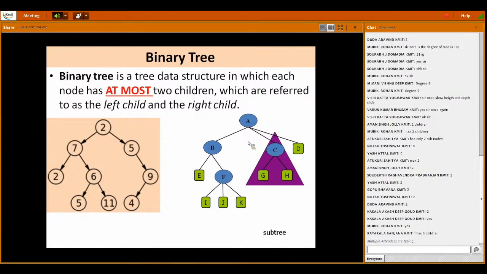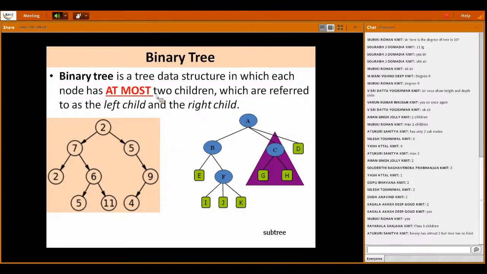Yes, right? Or tree, for example, Sanjana is saying F, F subtree has got 3 children, whereas in a binary tree, at no place we can have more than 2. At no place we can have more than 2. So that's the difference between a tree structure and a binary tree structure. Right. A binary tree will have at most 2. Yes, but a tree has no limit.